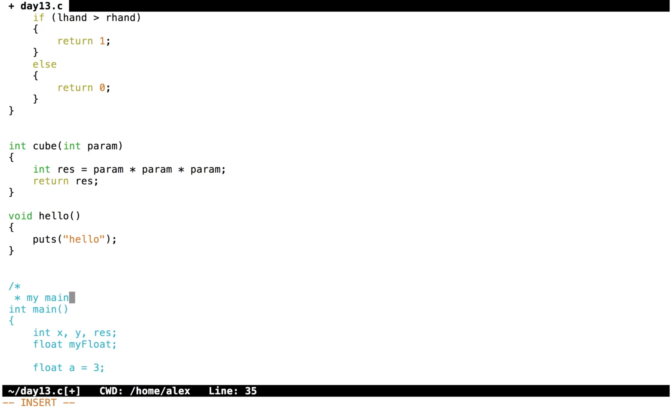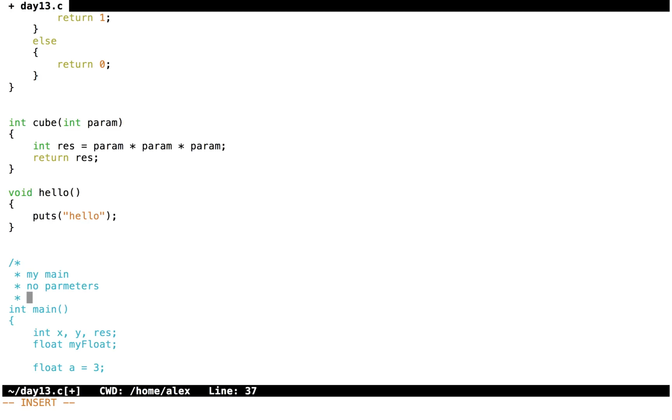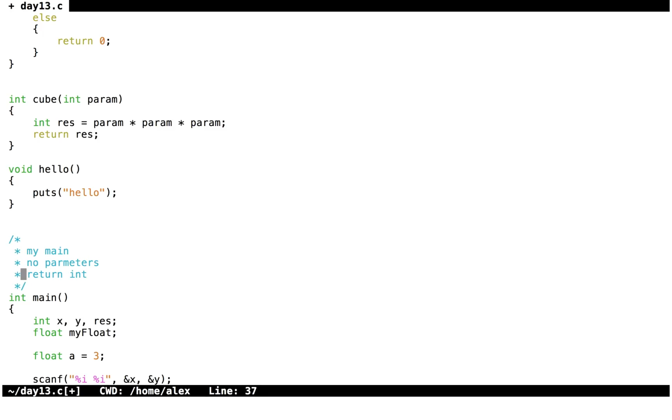So I can say: my main, no parameters, returns int. So that's essentially a comment that just describes what that function does. It just says it's my main, it doesn't take any parameters, and it returns an integer. So we don't need the asterisks on every line. That's not necessary. All we need for a block comment is forward slash asterisk, and then asterisk forward slash.